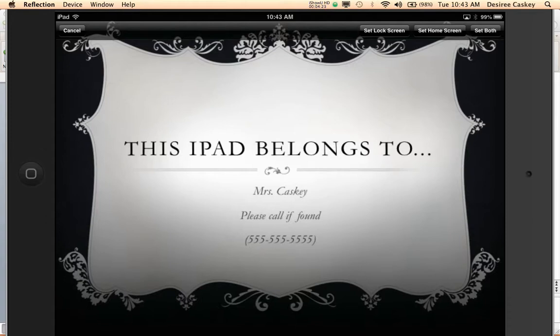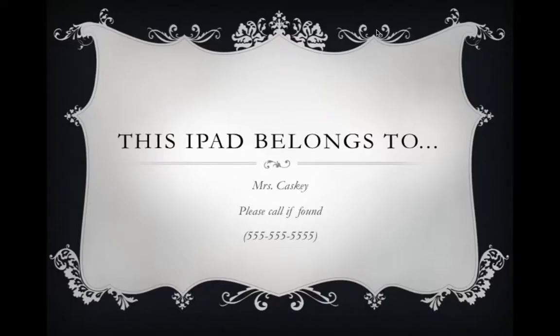My 2 choices up at the top of my screen, I can either set the lock screen or set the home screen. If I set the lock screen, that's the first thing that anybody's going to see when they turn my iPad on. So I'm going to go ahead and say Set Lock Screen. Now you can see when anybody has my iPad and they turn it on, the first thing they're going to see is an identification screen with my contact information.